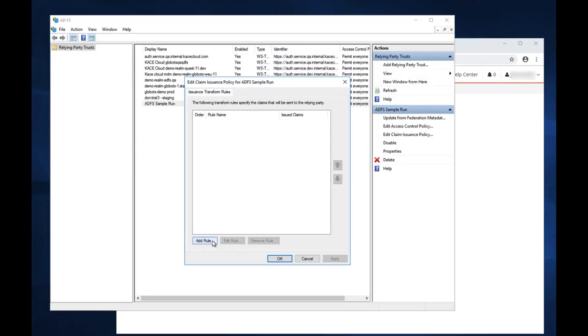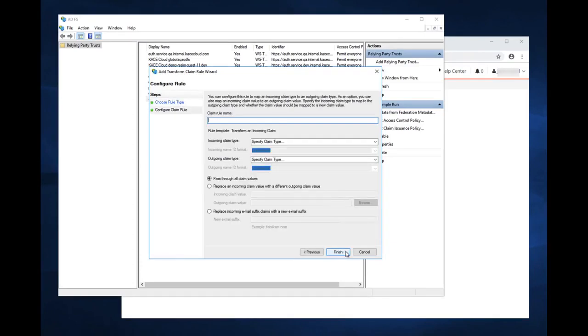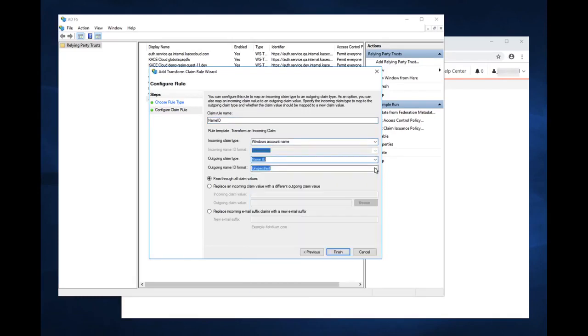I'll map 3 attributes. The first will be mapping a user ID. So I'll click Add Rule. For this one, I'll select Transform an incoming claim from the drop-down, then click Next. I'll use the following information to configure the claim rule. The name, I'll just add name ID. I'll choose the incoming claim type from the drop-down list and use Windows account name. On the outgoing claim type, name ID again. And then the outgoing name ID format, I will use Windows qualified domain name. I want to pass through all claim values, and then I'll click Finish.